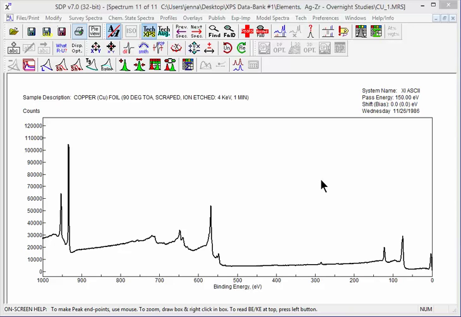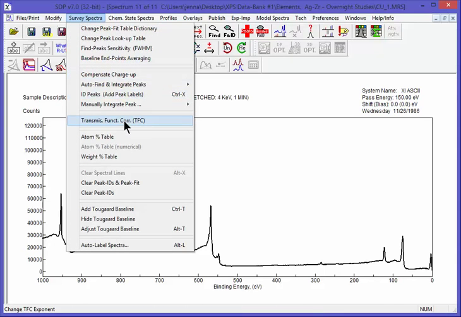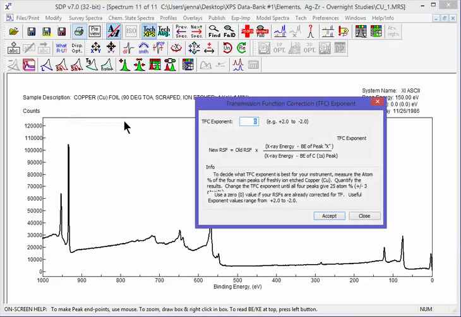All right, here we have a survey spectrum. So what we want to do is to generate an exponent, and I'll explain what that means in just a moment. First, we'll go up here to survey spectrum. We'll select transmission function correction. Now you see the equation that's used to correct for transmission function: the old sensitivity factor times the kinetic energy of the peak you want to look at divided by the kinetic energy of the carbon 1s peak. And then we need to find an exponent value that will stay here and will modify your data.